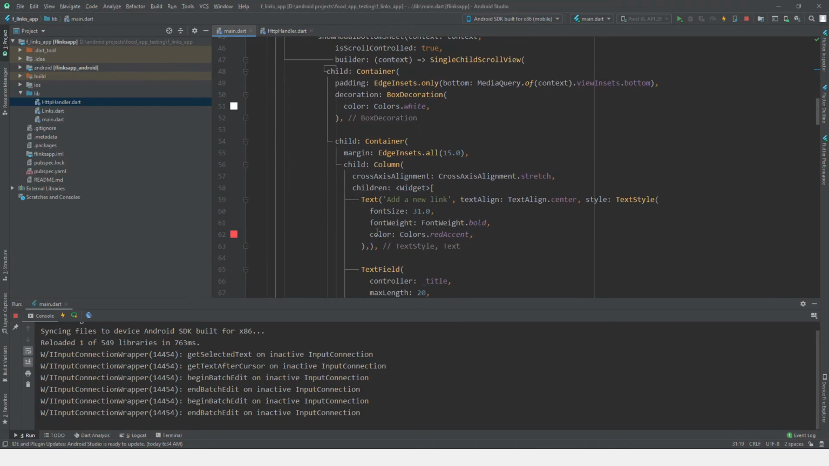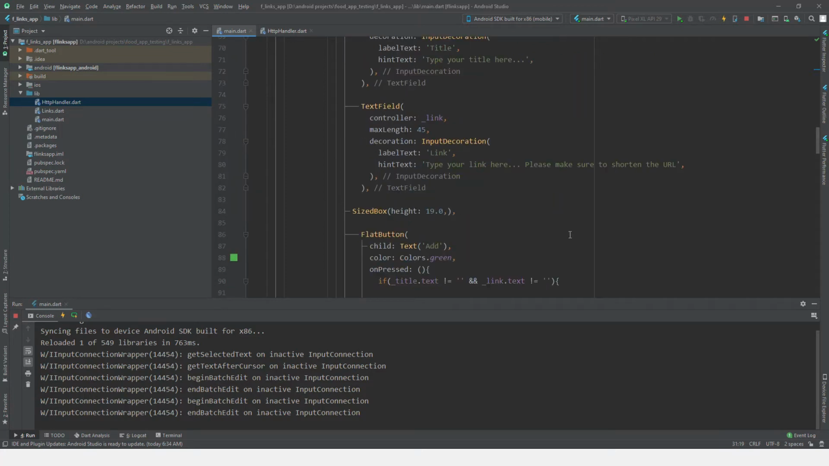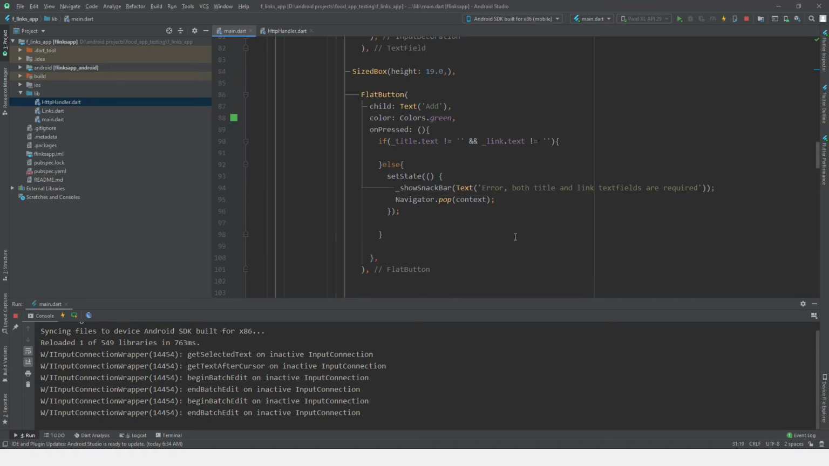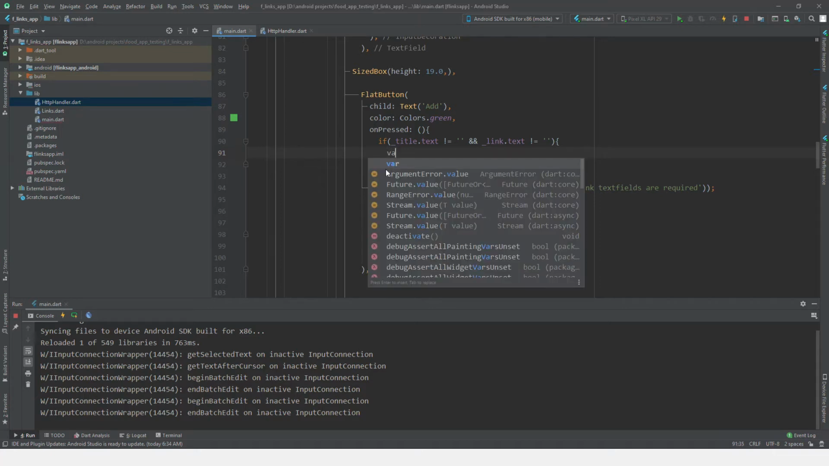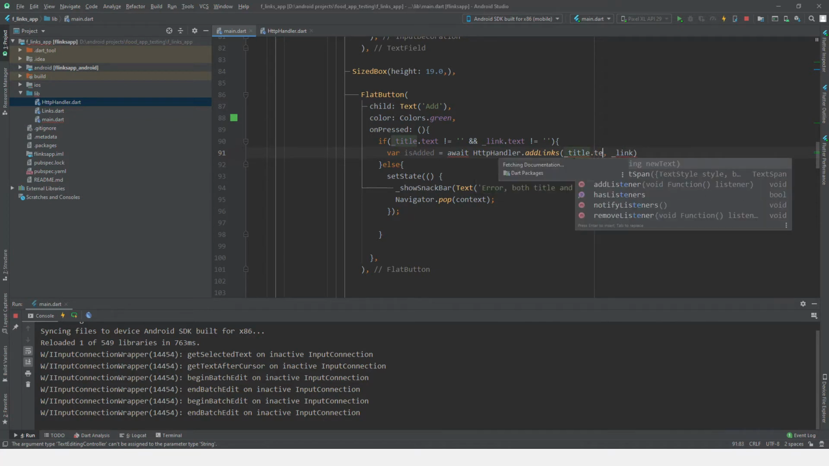Now I will start writing the code for making post request to the server here. So first I'm going to define a variable of type var is added equals await http handler dot add links. Then here I'm going to pass the title and the link to this function. Dot text.